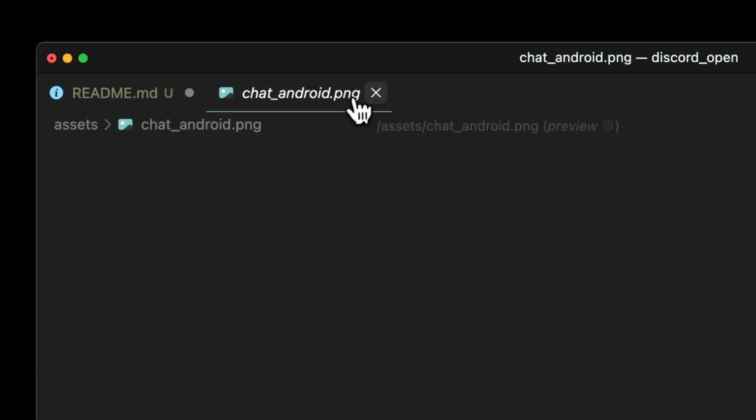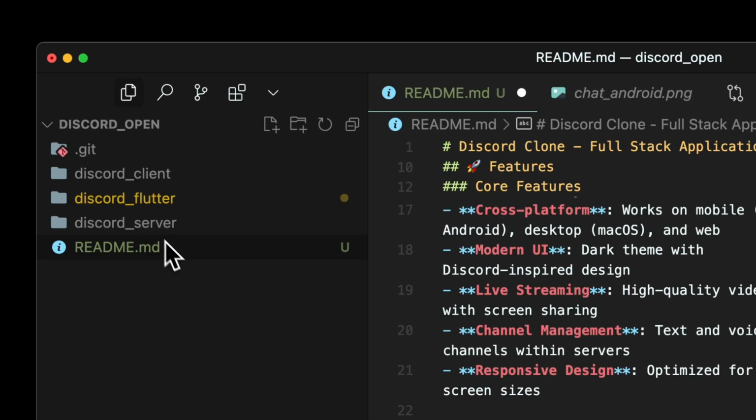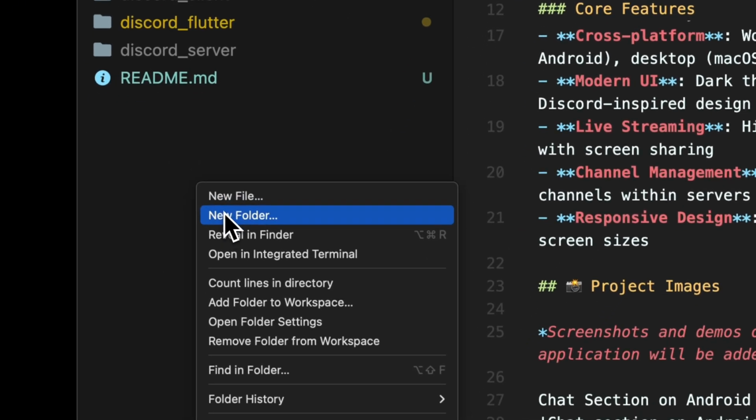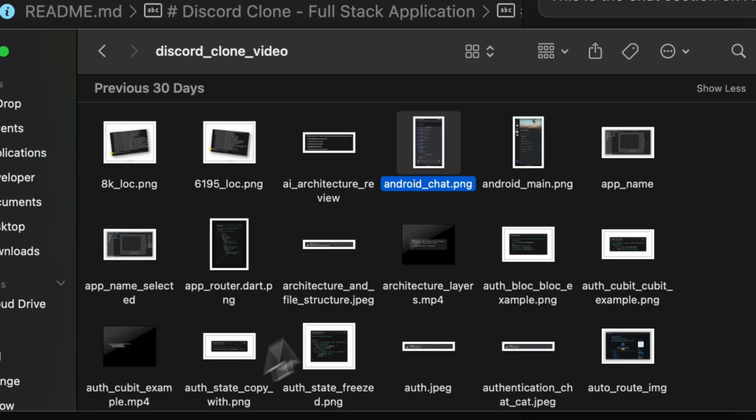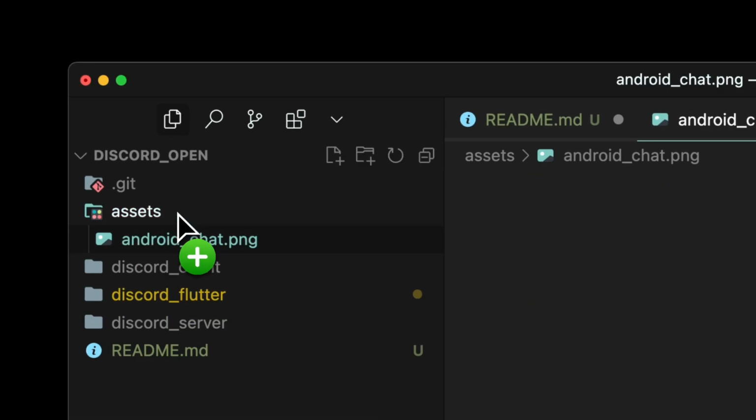So it's a broken link inside the assets folder, and I don't even have an assets folder. So let's create that. Command B to open the file explorer, right click, new folder, assets, and let's copy the image over to the assets folder.